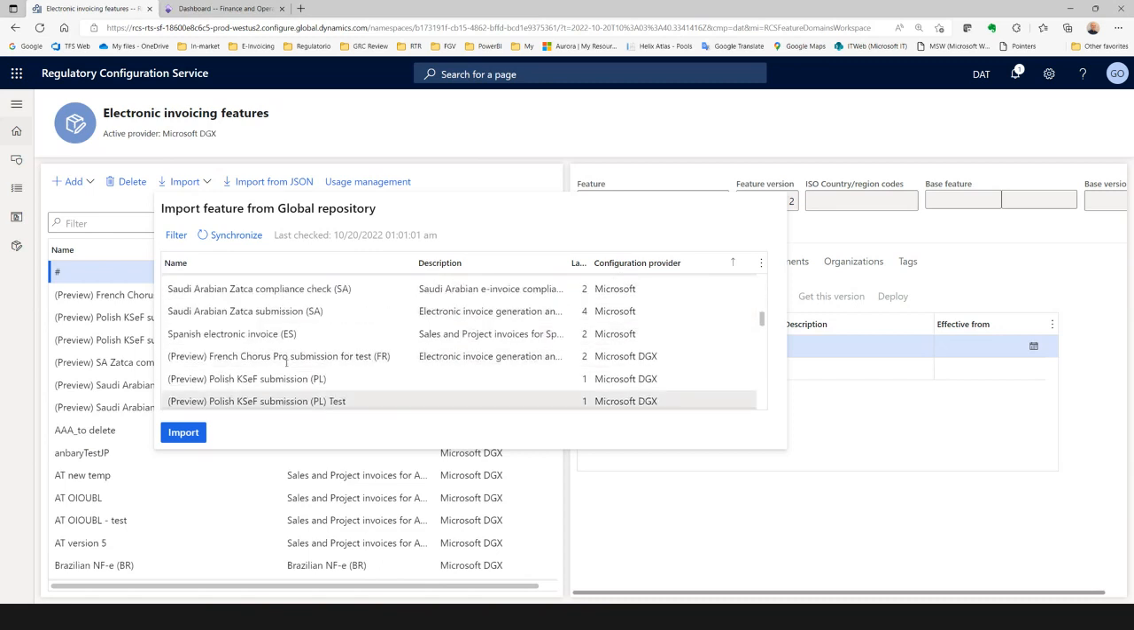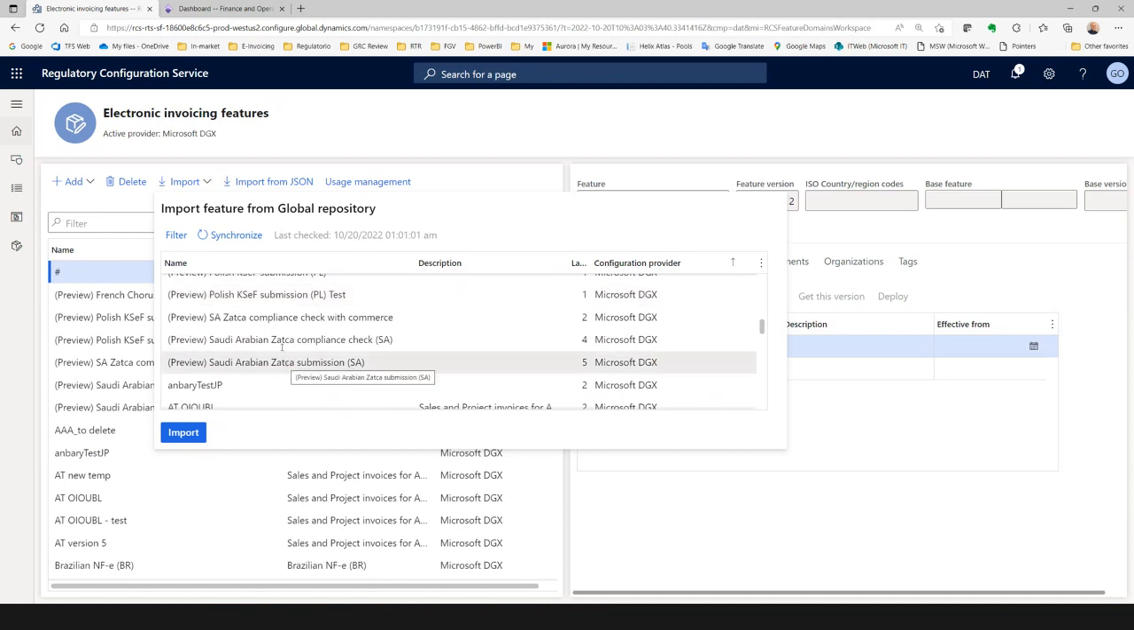Okay. You will see the three features that we already have available for Saudi Arabia, right? The regular one for submission, the one specific feature for compliance check, which is part of the onboarding process, and one third feature for commerce, right? Remember, I showed you the submission of the simplified invoice files that were generated in the POS, and now you will use this feature to communicate to Zatka.